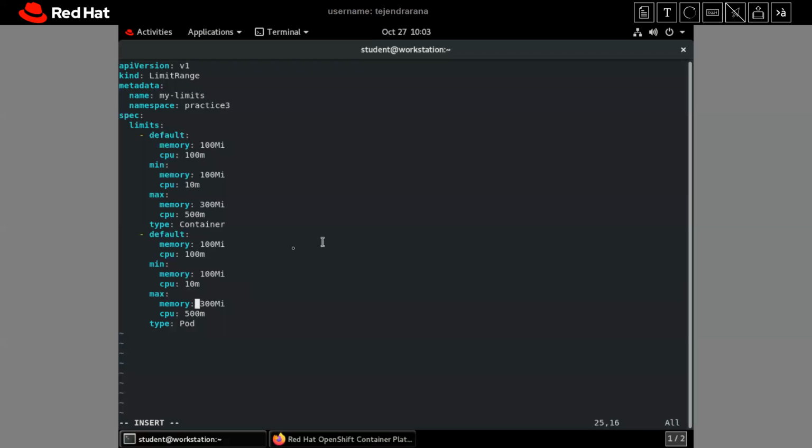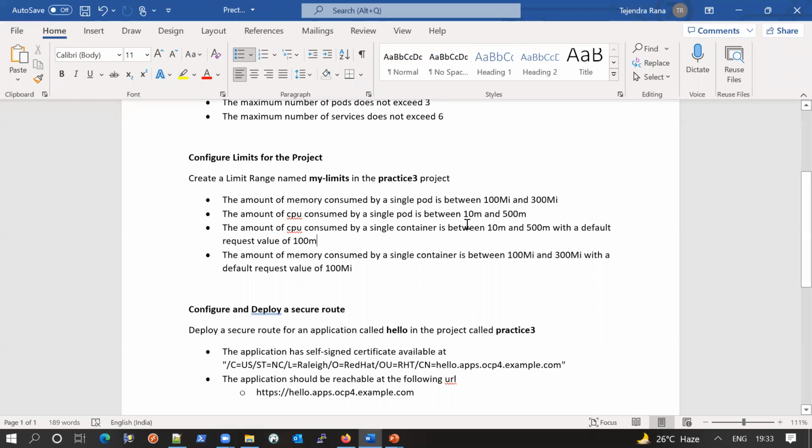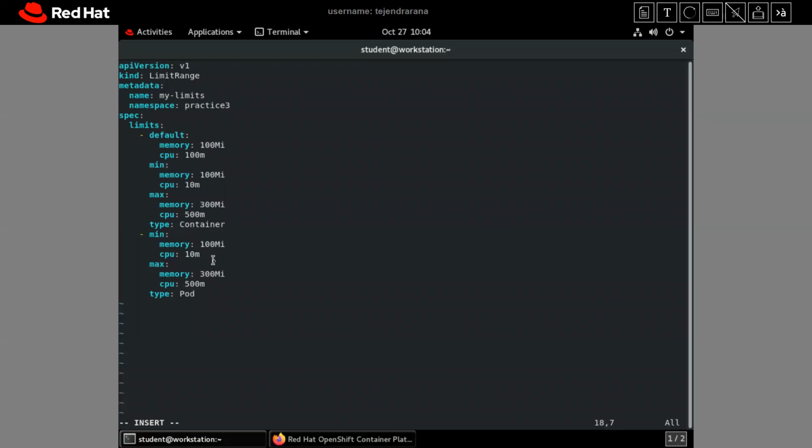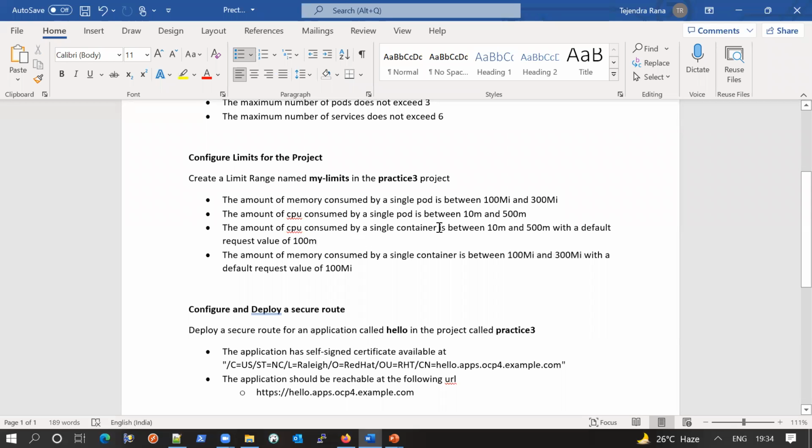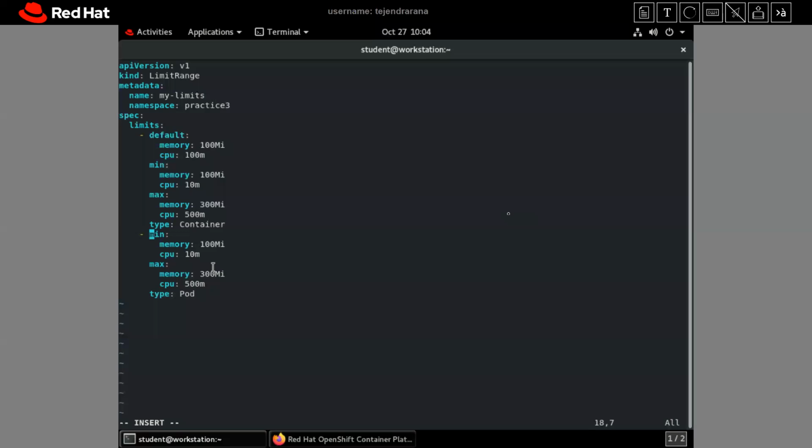In the pod, there is no default value, so we can remove the default section here. And we can start with the minimum and maximum range. So start with the minimum. Memory range is 100Mi to 300Mi. Okay, so it is good. Memory is 100 to 300, and the CPU should be 10m to 500m. So all things are looking good. Let me go ahead and save and exit this file.